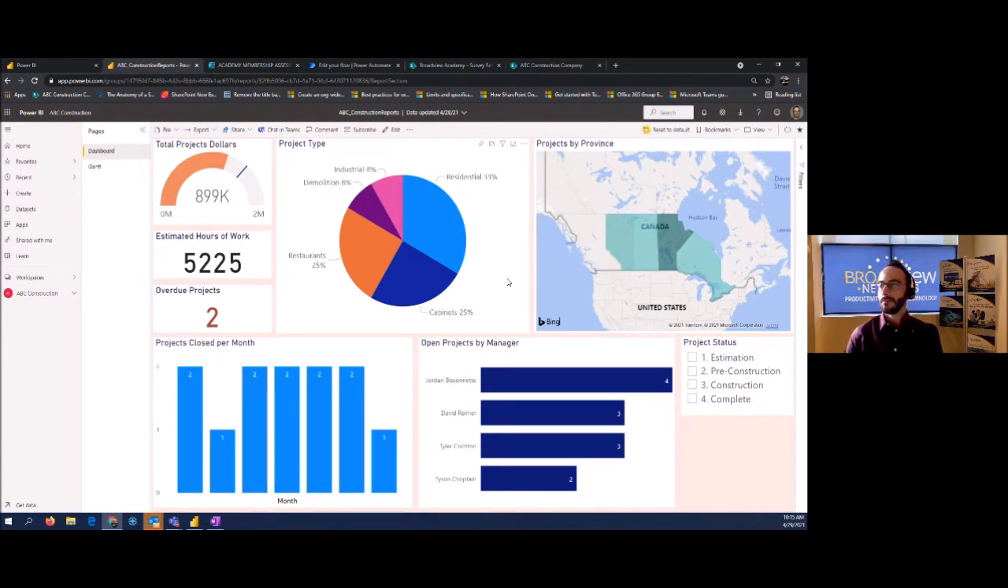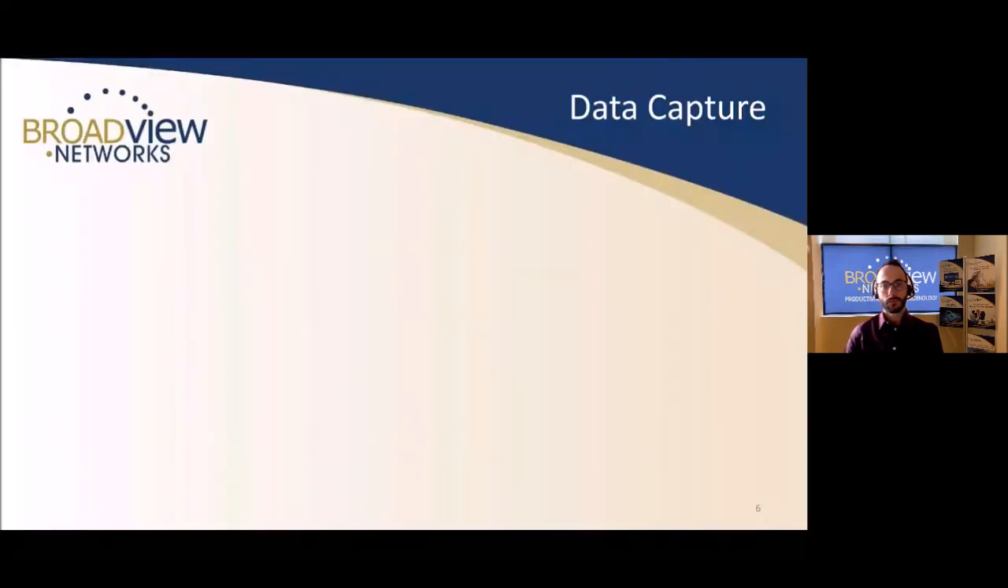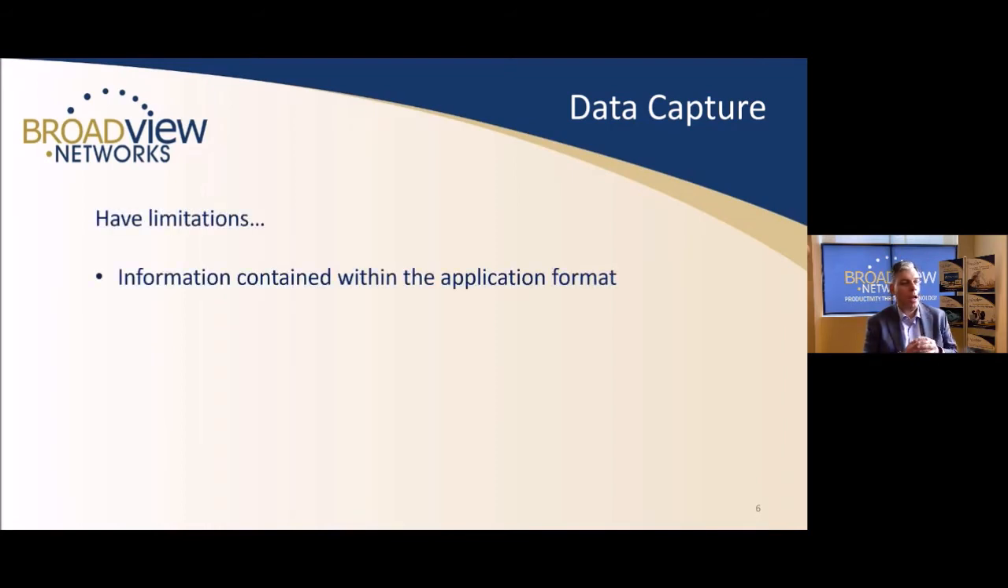Excellent, thank you. So next, I want to talk a little bit about data capture. The critical concept we need to talk about is the limitations that exist within most data capture scenarios today. Depending on the data that you want to report on or visualize, you're going to be restricted by whatever applications you may already be using.